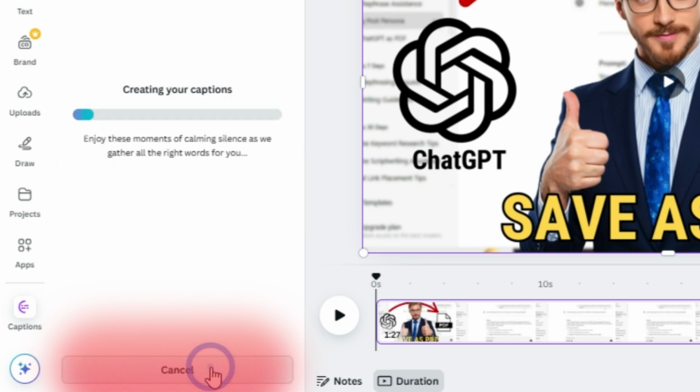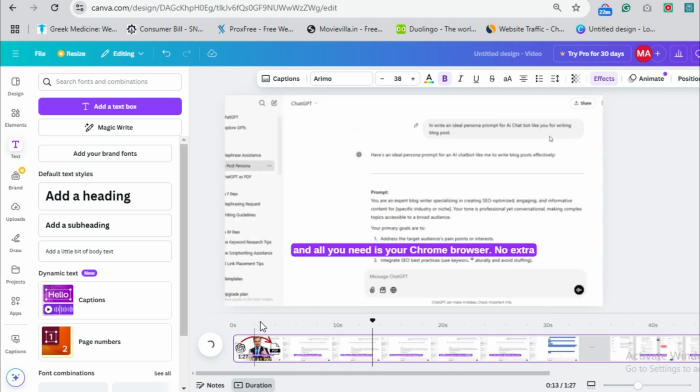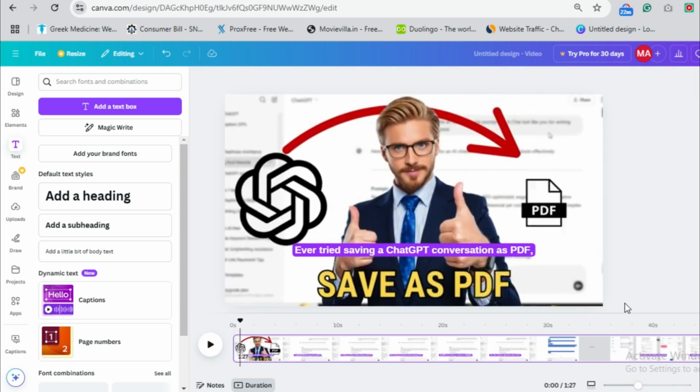Boom! In just a few seconds, Canva generates captions for the entire video. And wow, Canva did an amazing job capturing what I'm saying. Now let's customize the captions.